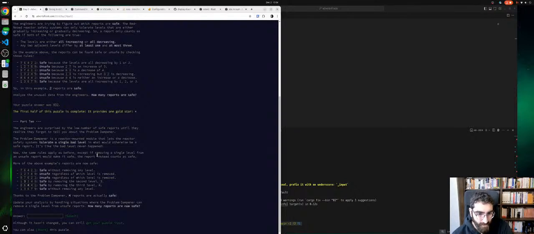Now, the problem dampener is a reactor module that lets the reactor safety system tolerate a single bad level in what would be a safe report. It is like the bad level never happened, so the same rules apply, except if removing a single level from an unsafe report will make it safe, the report instead counts as safe. Okay, so if we remove a number from the report, we need to check that the report is safe when we remove a number.